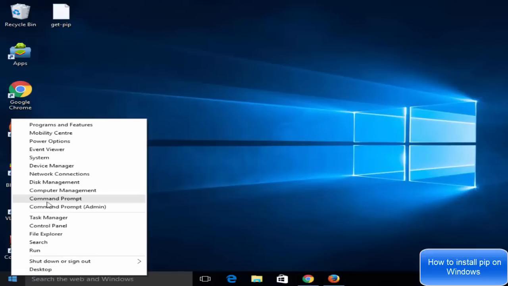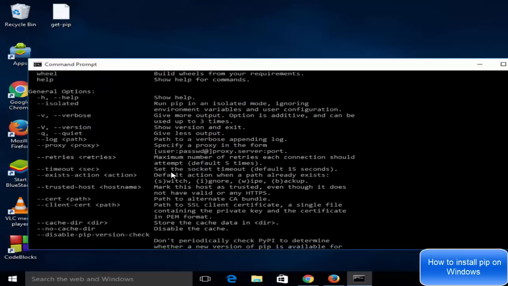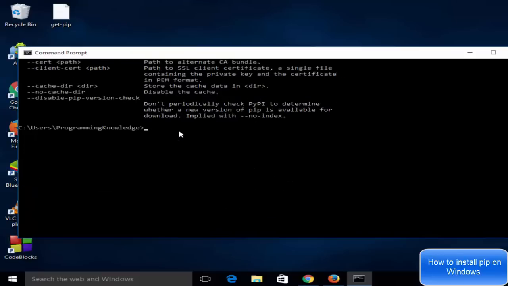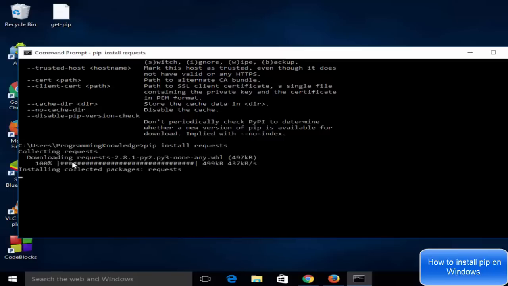So I'm going to open my command prompt and I will give this command called pip and press enter. And if it recognizes this command, then pip is installed in our system. So let's install some packages, for example. So just write pip install requests and press enter, and you can see it's downloading this package and it has successfully installed this requests package.